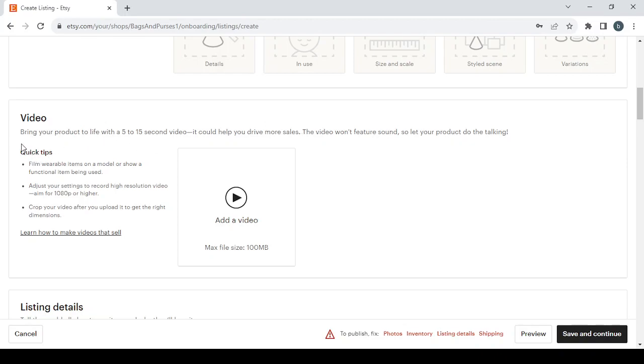And for some quick tips, film wearable items on a model or show a functional item being used. Adjust your settings to record high resolution video. Aim for 1080 pixels or higher. Crop your video after you upload it to get the right dimensions.